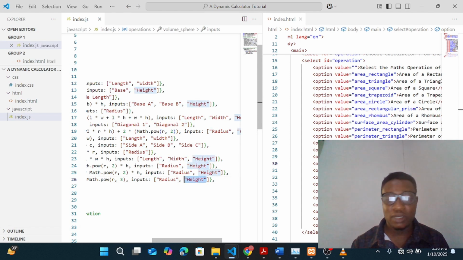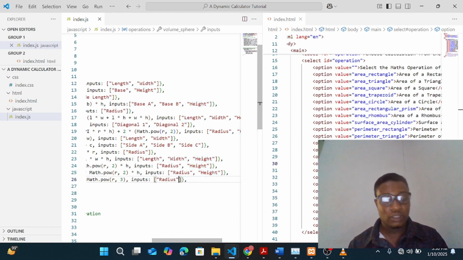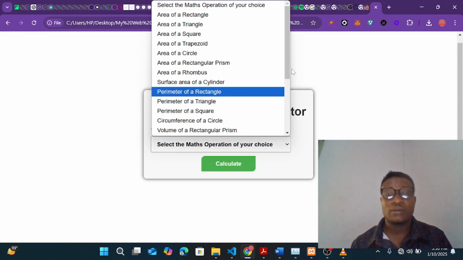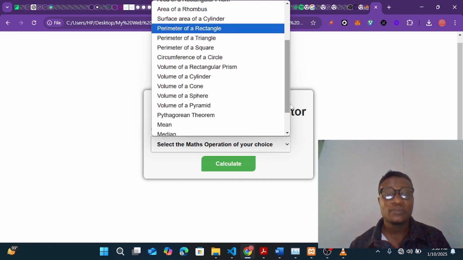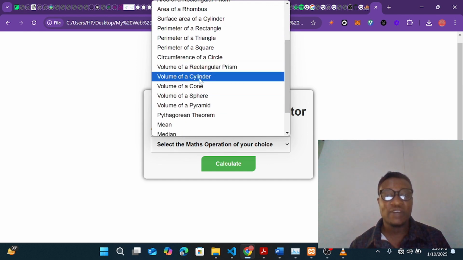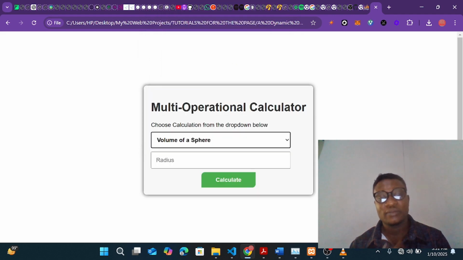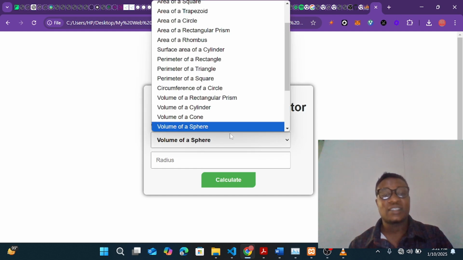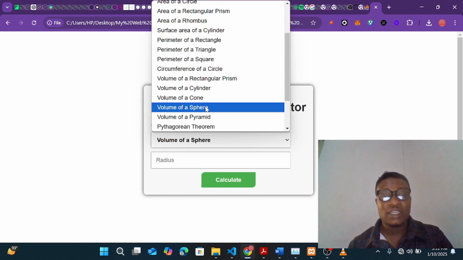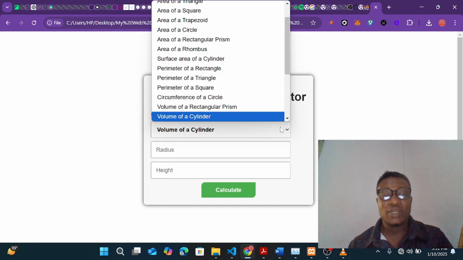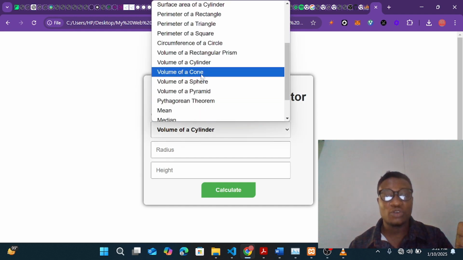Height is only necessary when we have cone, pyramid, as well as cylinder. So for instance, you see we've added up to this point. If I select this operation, it gives me this input box of radius. If I select cylinder, cylinder should give me two input boxes, radius and height. Similarly, if I select that of volume of a cone, okay.